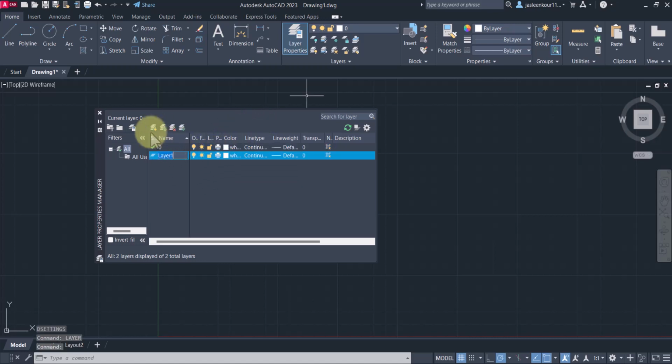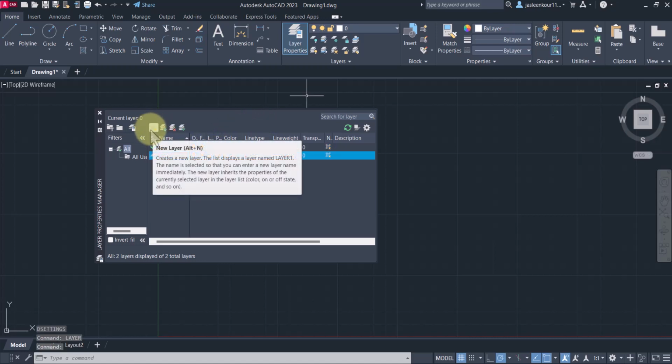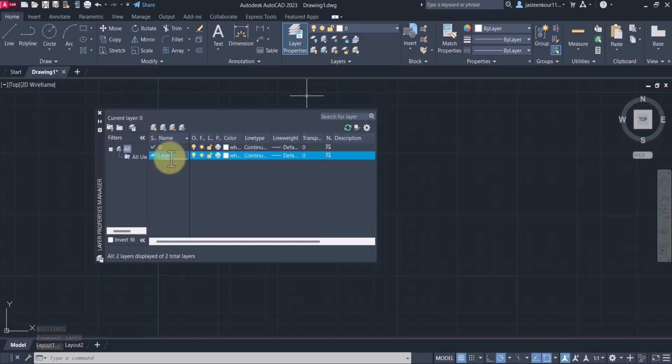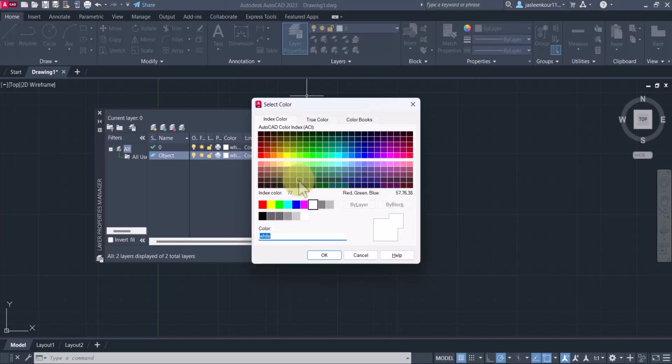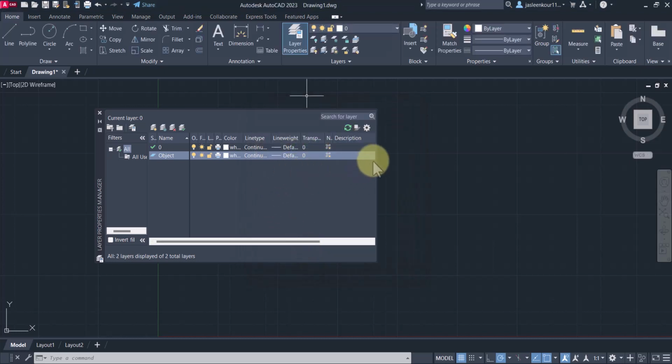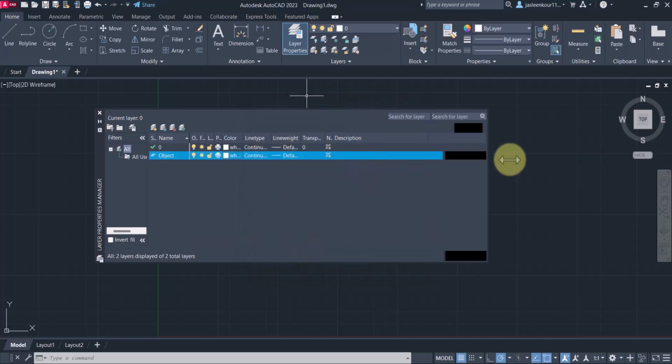So first I'm going to give the new layer. These options will be used to create the new layer. In the new layer I am giving the name as object. For the first four options, there will be no changes. The fifth option will be used to select the color. For the object, I'm going to use the white color.